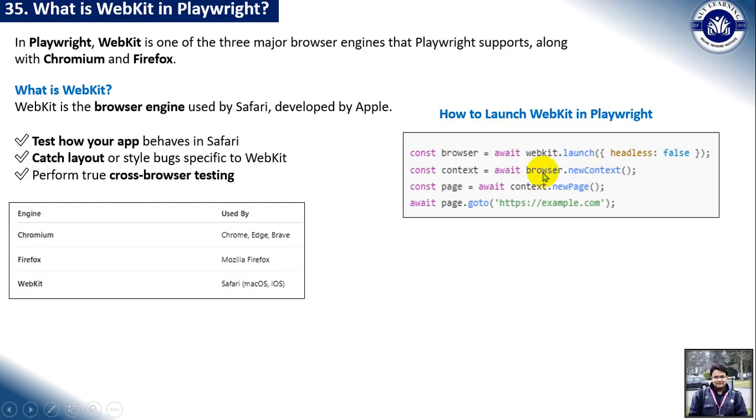And how can you launch this? It is the same way you launch Chrome and all those things. const browser = await webkit.launch, headless mode equal to false. Then from the browser create a context, from the context create a page, and from the page you can use all the methods. Okay.